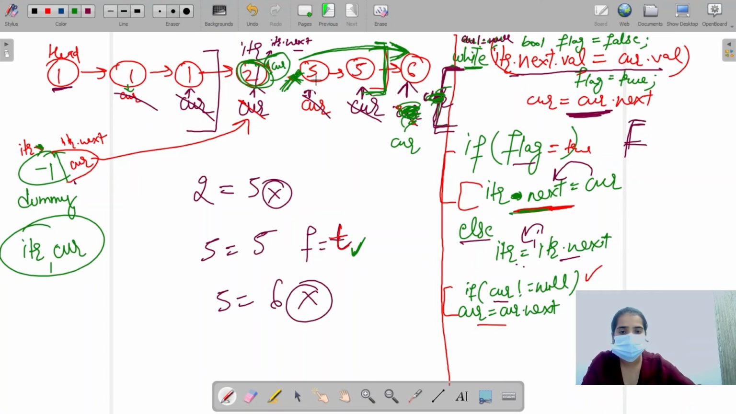Till here we have checked that there is duplicacy. Yes, there is duplicacy. So what we have to do, we are shifting our iterator to our current. Okay, so this is how we have got this. After that we have to shift our current, it will come here.